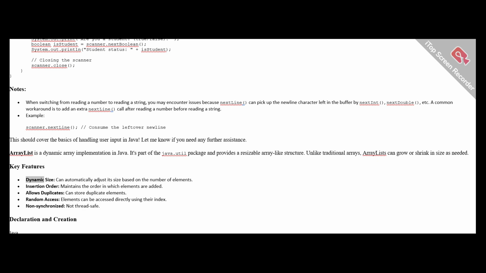Key features. Dynamic size: it can automatically adjust its size based on the number of elements. Insertion order: it maintains the order in which elements are added. Allows duplicates: it can store duplicate elements. Random access: elements can be accessed directly using their index. Non-synchronized: not thread-safe.